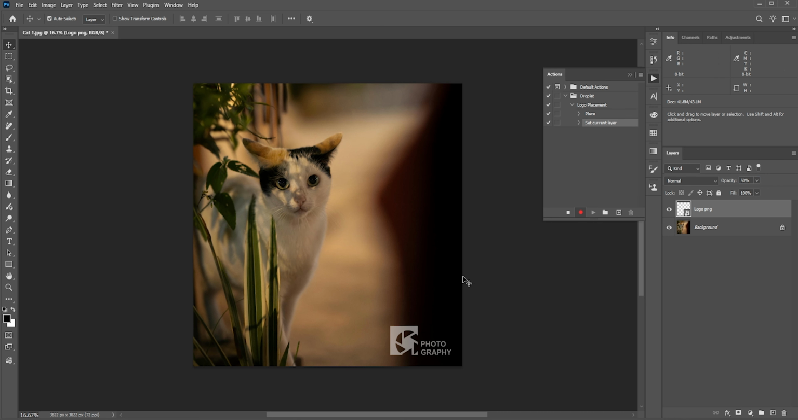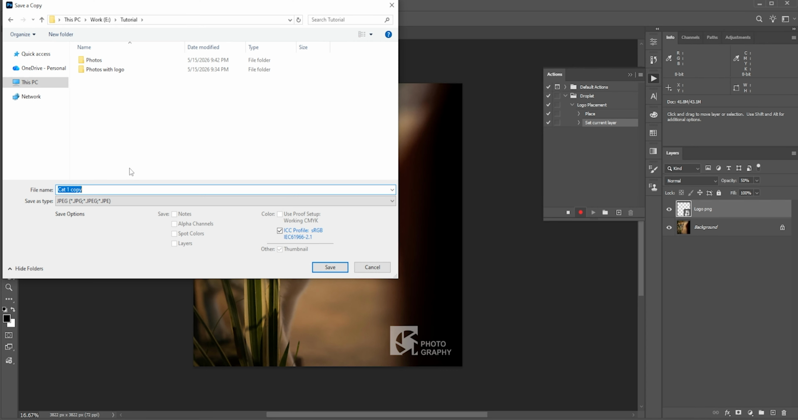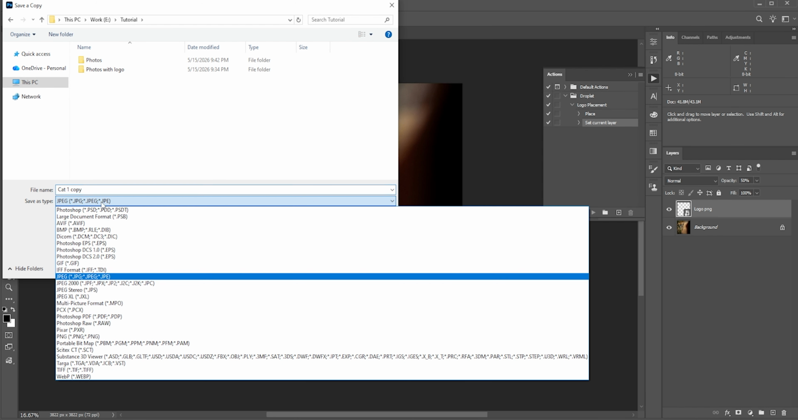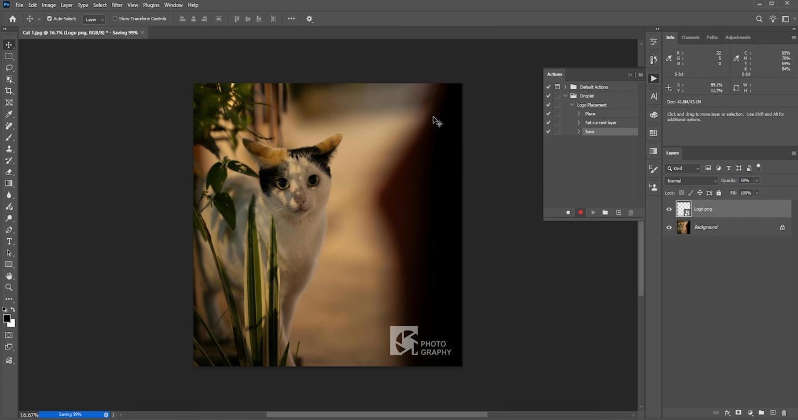Now we need to save it. Go to File and select Save a Copy. Save wherever you want and give it any name. It doesn't really matter. We just need to include the Save As command in the action. Select the JPG file format, or if you want to save it in any other format, then select that. Now click Save and then click OK. Now stop recording the action by clicking this stop icon. So we created the action.